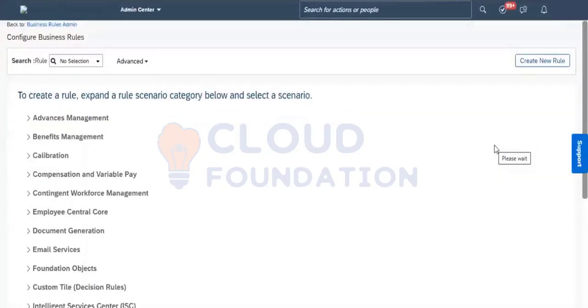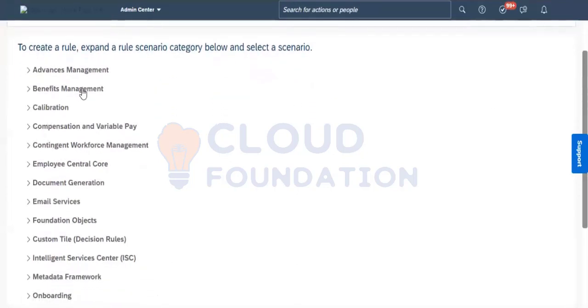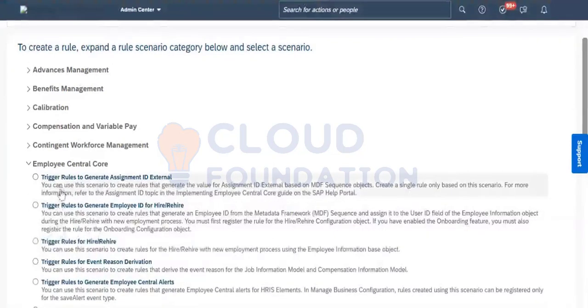Okay, this is the scenario which I was discussing right now, where you can see these are the scenarios which are already predefined. If you want to select a specific scenario, that is calibration, benefit, compensation, contingent, employee central code. For every scenario you can see there are certain subcategories that are specific to that particular scenario.